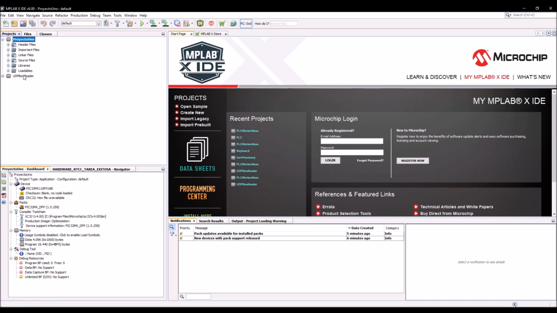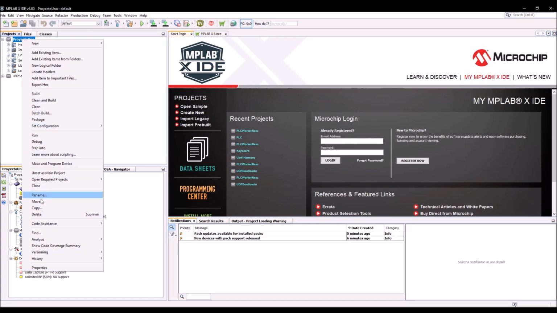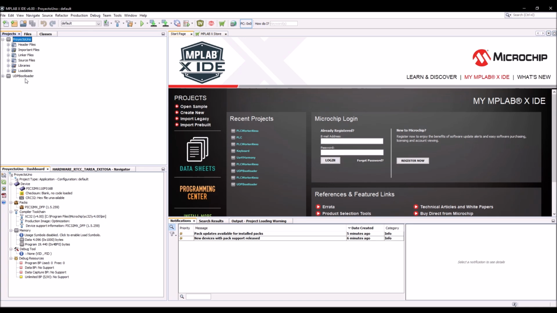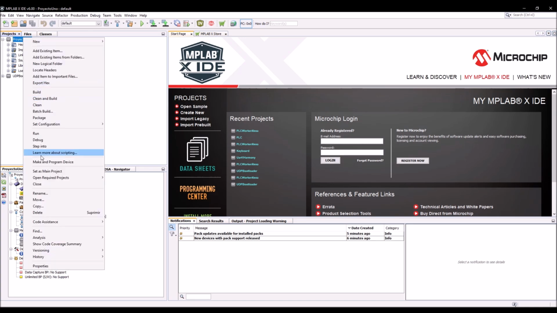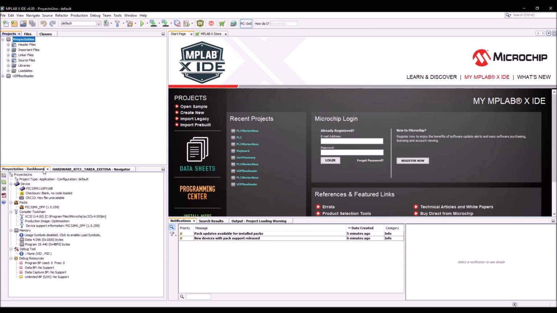If I right-click on the project, we can select the option to unset as main project, and its name will not be in bold. It is very important that the project is main since it is the one we are going to work with. This is even more important when we have several projects at the same time, so again I leave it as main.